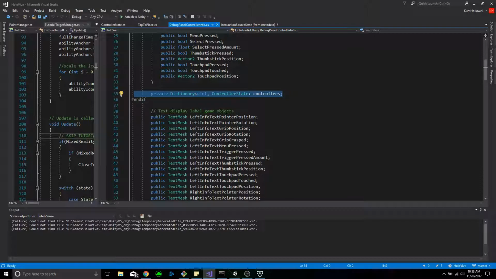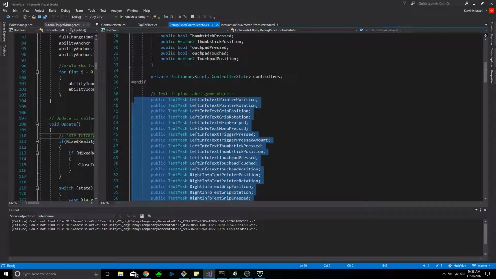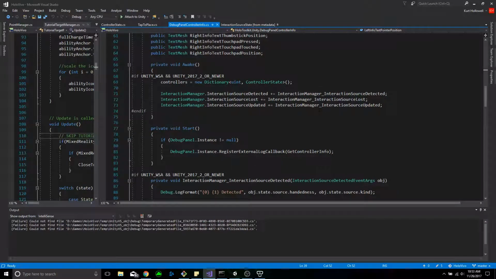The reason they do that is because these controllers can get lost or found. So maybe your controller runs out of batteries or it goes out of view, comes back into view. They're keeping this dictionary with the current controllers that have been found. Then they have a ton of text meshes. That's just to display the info. Mainly there's just a few methods in here that are important.